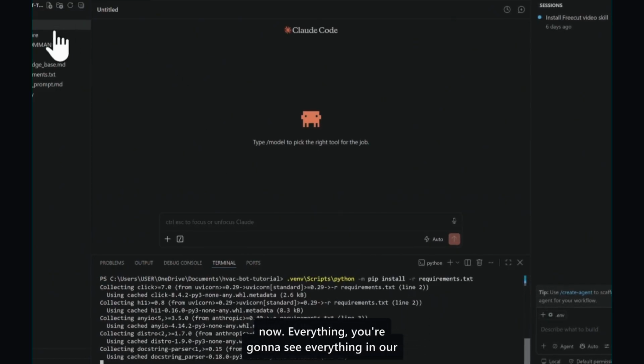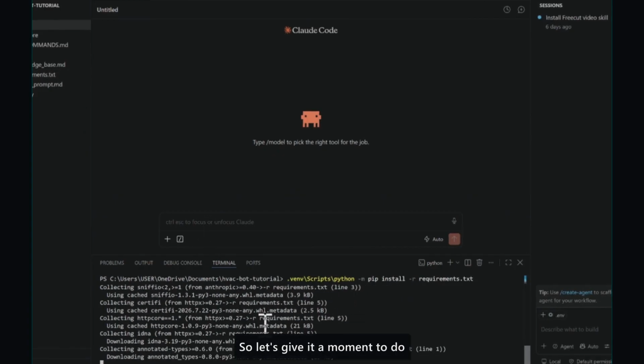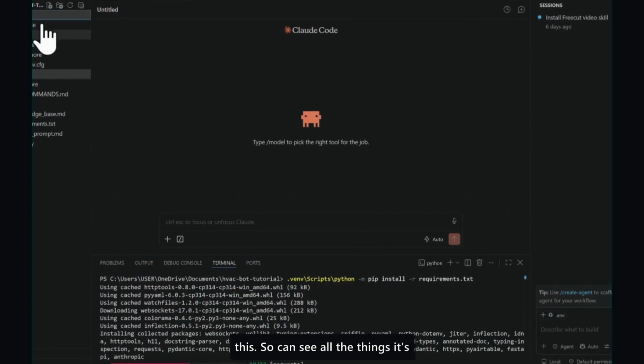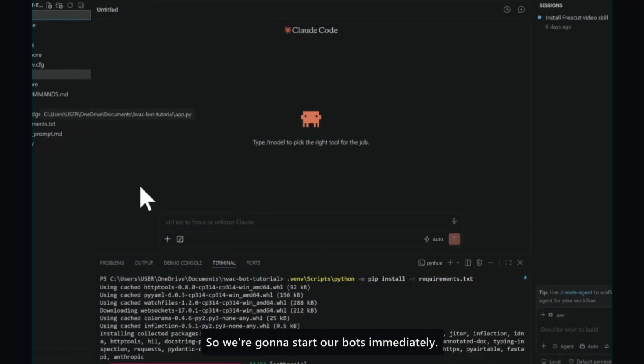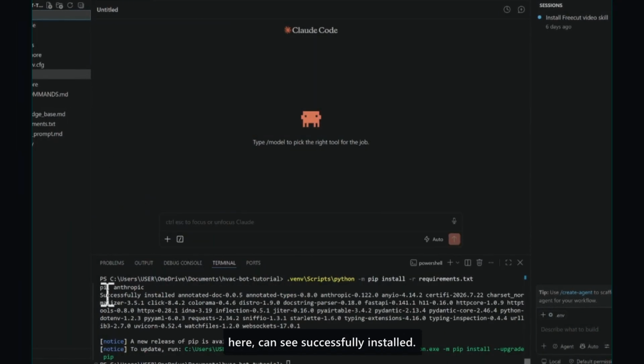You're going to see everything in our folder here. So let's give it a moment to do this. You can see all the things it's creating. When we see install successful, we'll know that this is successful. So we'll give it a moment to complete. So we're going to start our bot immediately. This is successful. If you see it here, you can see successfully installed. So now we can start our bot.